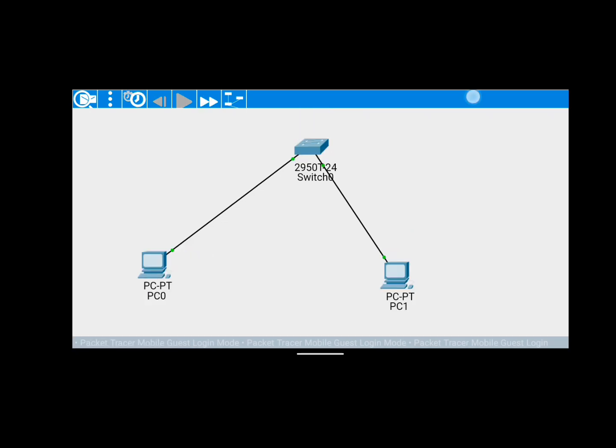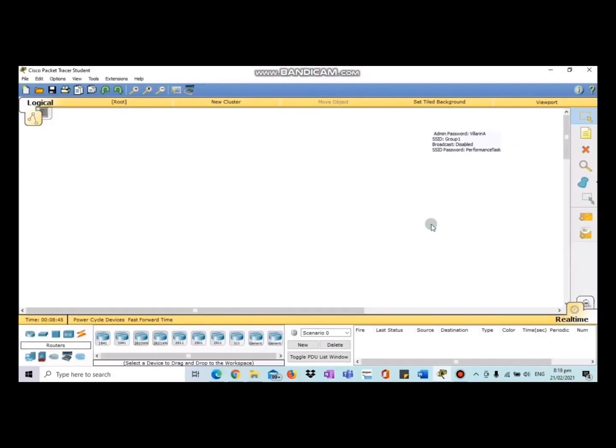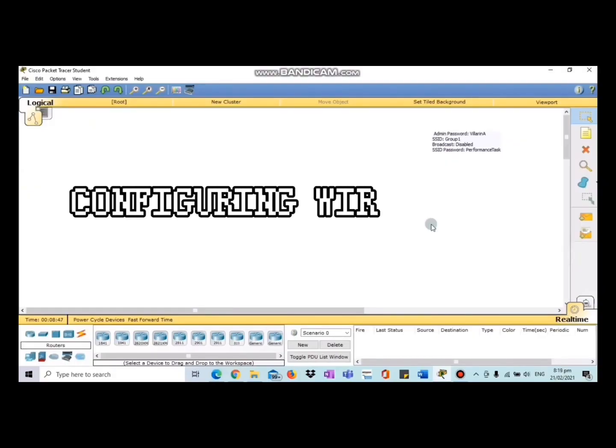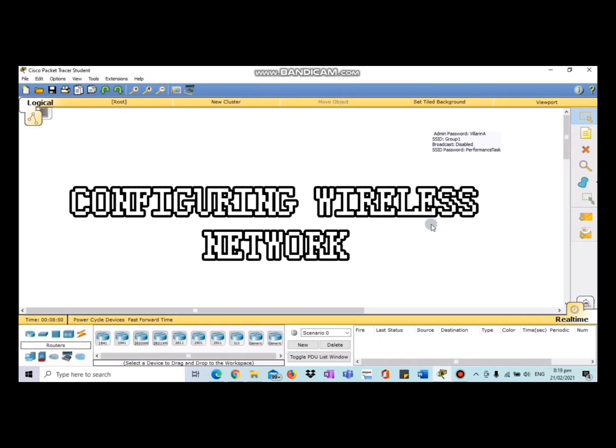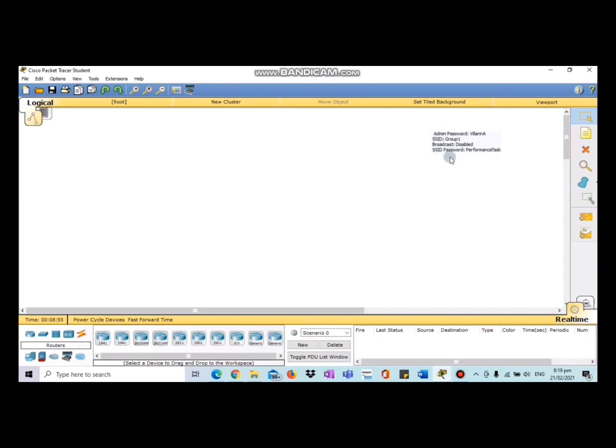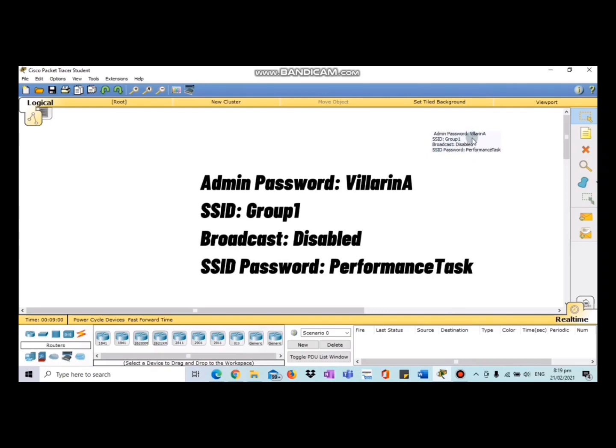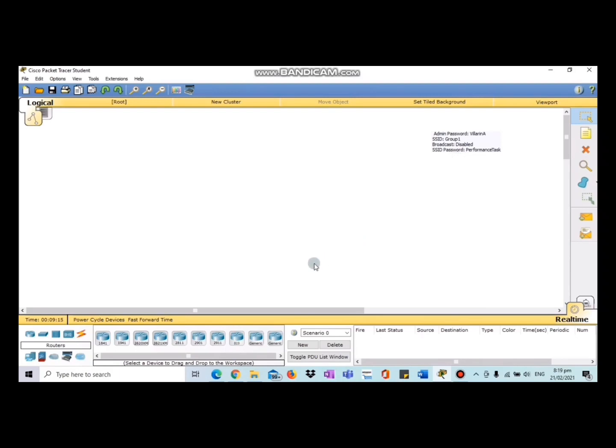So, this next video is configuring wireless network. We're done with the peer-to-peer network. Let us move forward and discuss on how to configure wireless networks using this application. As you can see on the screen, we have 4 things to do in here. First, we will change the admin password to Villarin A, the SSID name to Group 1, and disable the broadcast. Then change the SSID password to performance task.